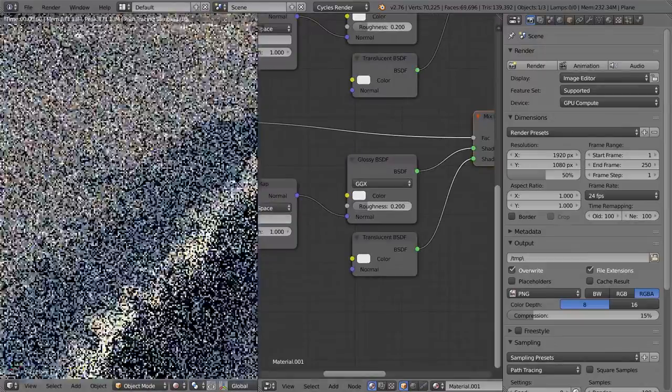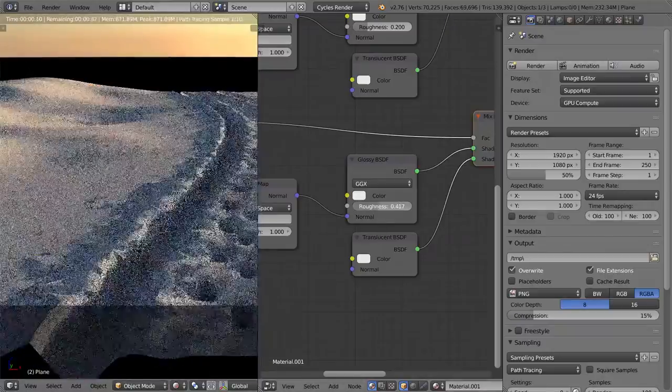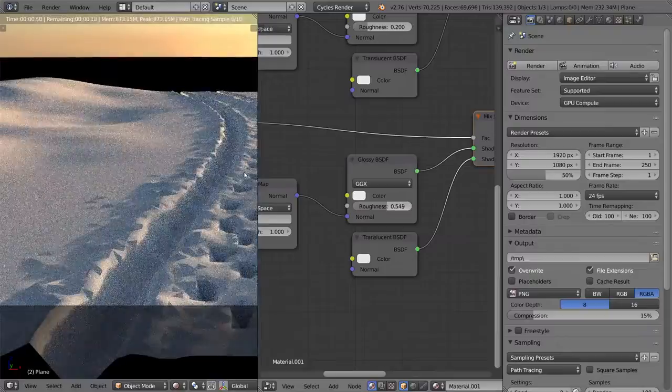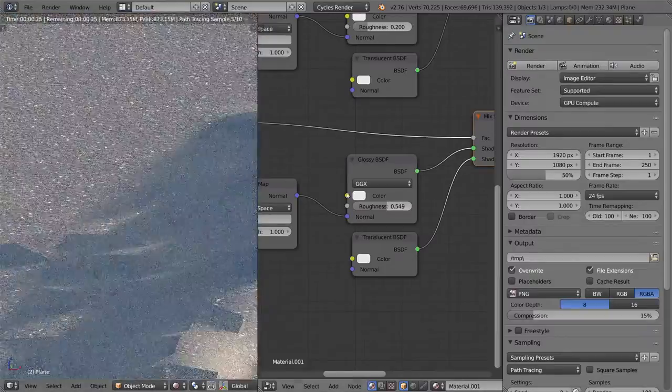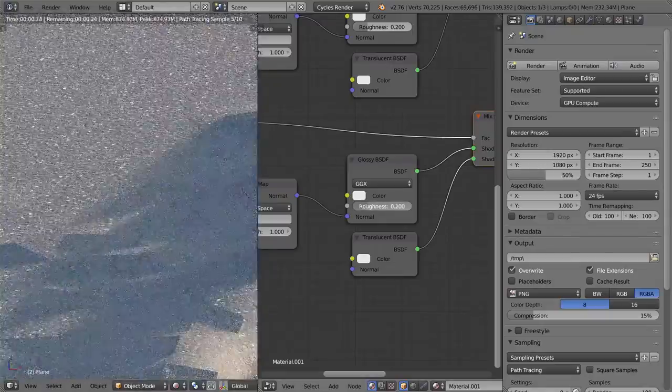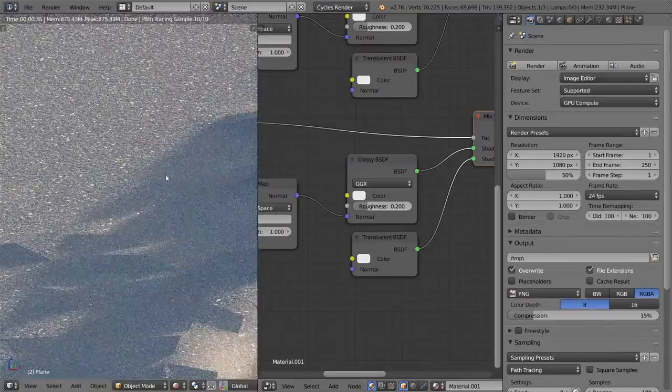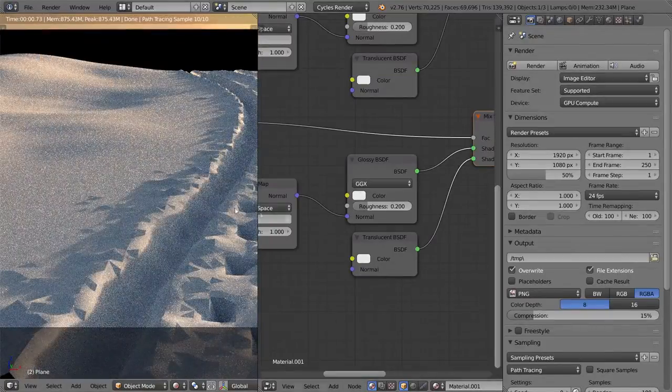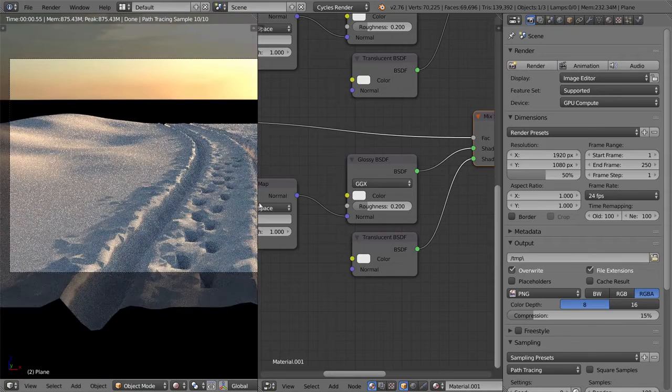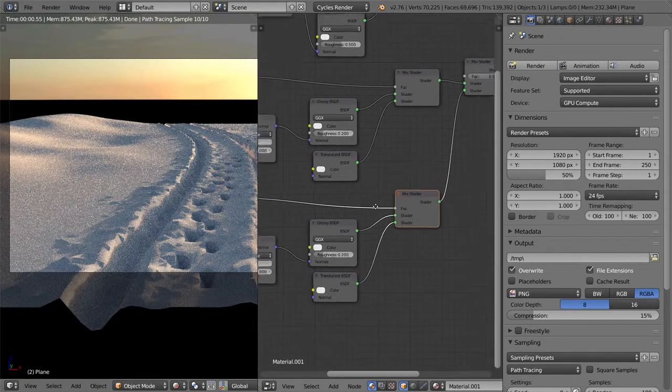Essentially, the more you set this roughness, the wider it's going to be, and the more of that glittery reflection you're going to get, but the less concentrated it can look. Anyways, I think that default value there actually looks all right, so let's just leave that as is.